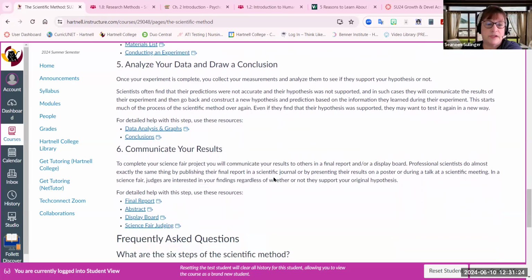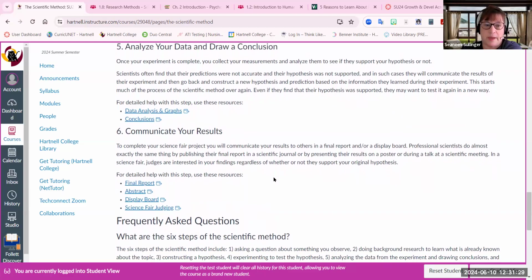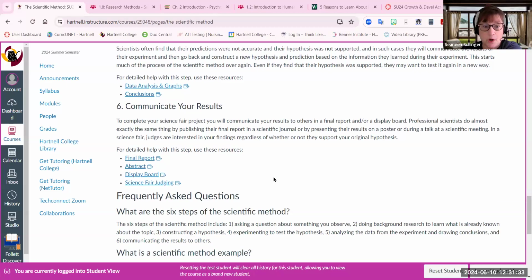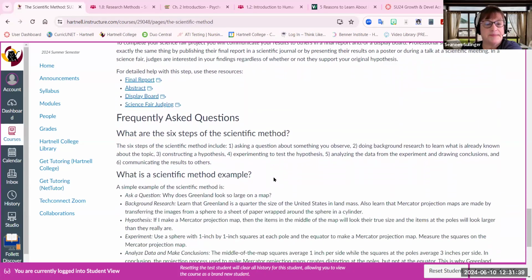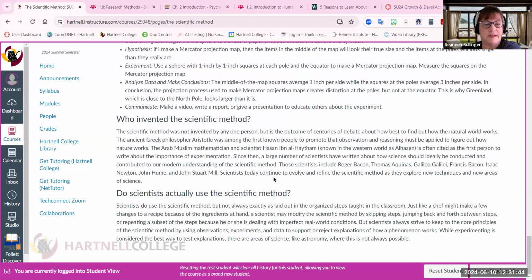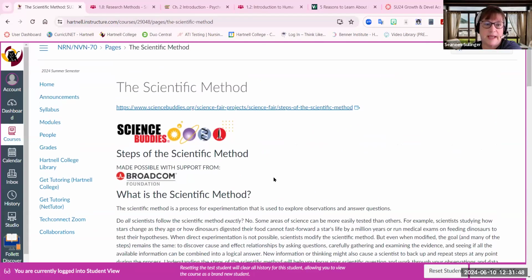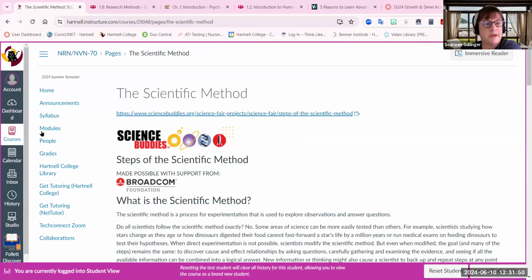And then really we should be able to communicate our results, so that people know what is going on, what our results are. And then they may decide that they want to go further into that. And so it gives you the steps and a scientific method example, that type of thing. So this is part of the lesson that you're going to be reading.